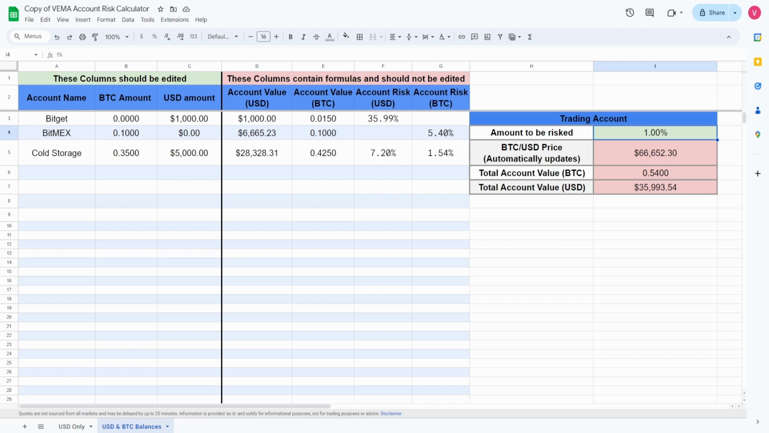But the other key is if you do have some of your account in Bitcoin and in USD, then when Bitcoin has volatile moves, right, if it goes from 50 to 60,000, that's actually going to make a pretty big difference to your account risk. So it's really important to keep an eye on what Bitcoin's doing. Obviously, the price here is going to update for you, but your account risk may change.